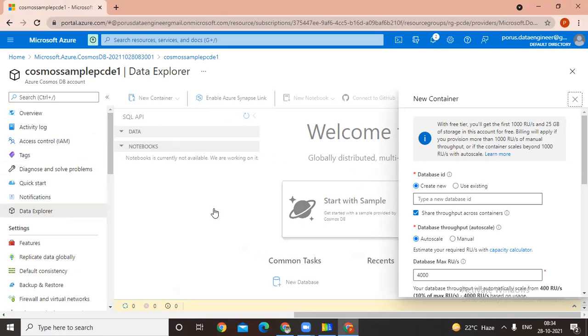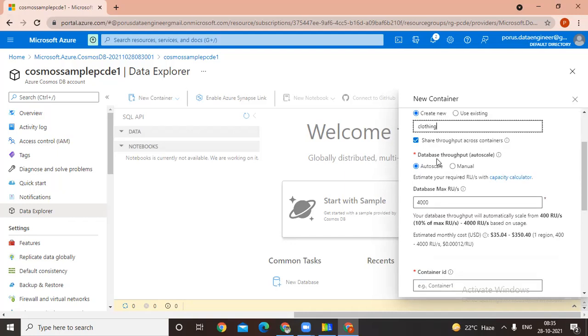So this is the data explorer where you perform all kinds of data operations. Here you create the databases and all. Now the database ID for this container: I'll say something called clothing, the regular example I'll use. Share throughput across containers, so across the containers I can divide all these things. And here, database throughput, autoscale or manual. I'll say autoscale, so based on the data it will take care of that throughput.